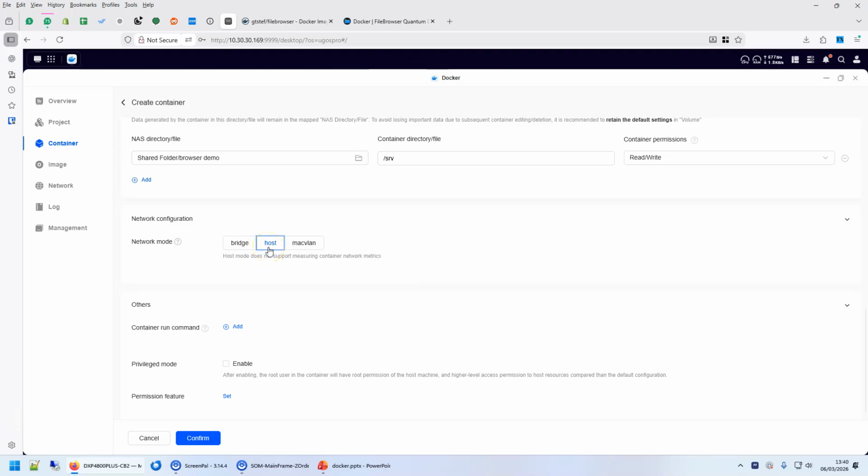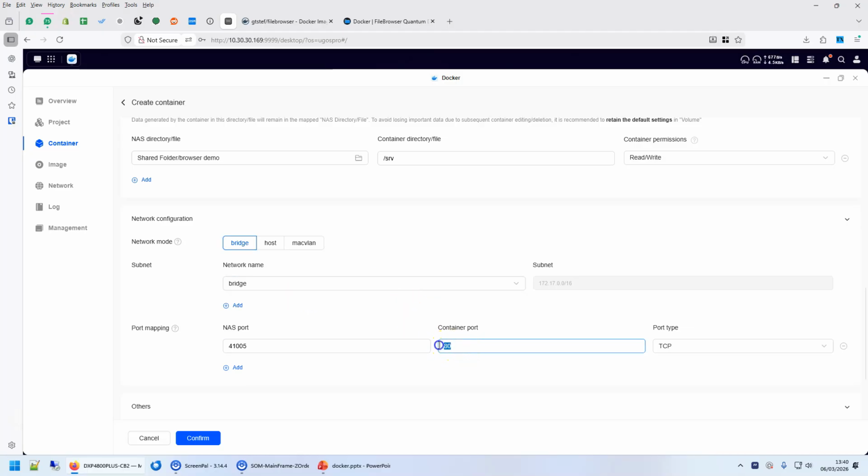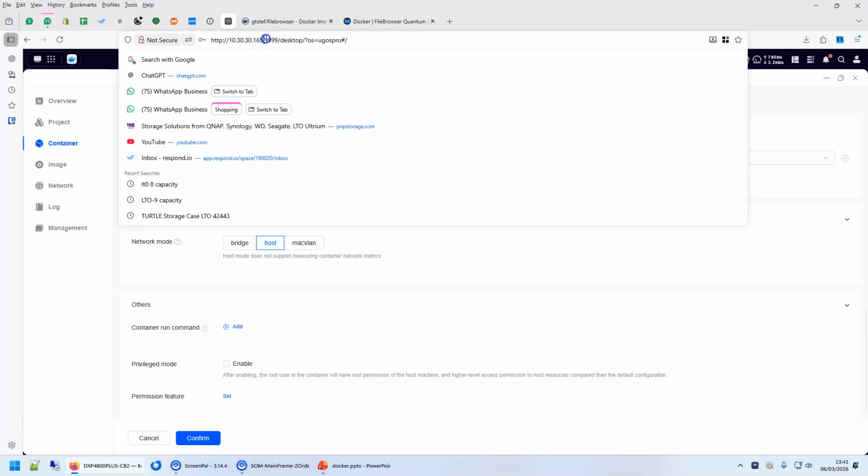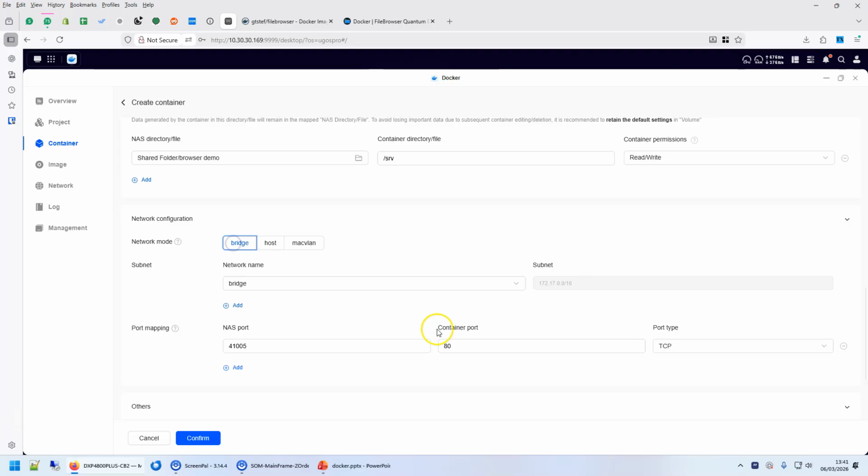But the problem with host is if there is a port which is already in use by an application, then host will not work. And in this case, we need port 80 to be free. My container runs on port 80. If I give host, it will say that port 80 on host will be used for port 80 on the app, but port 80 is used, and you know what it is used for? It is used for UGOS. So when I say 9999, even if I did 80, it would have taken me to the same application. So port 80 is in use. What do I do? I use bridge mode.